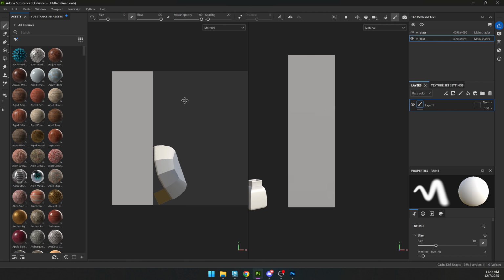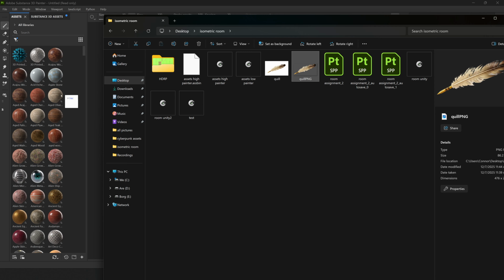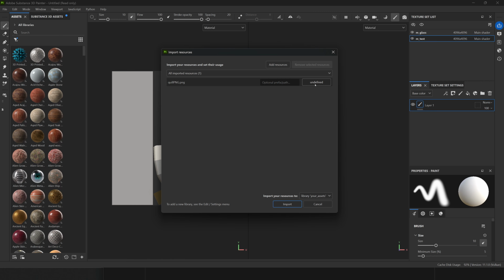So I'm going to jump into Painter. I'm going to find my PNG that I just created, Quill PNG, and I'm going to drag it into my assets over here. In the import resources pop-up, I'm going to change undefined to texture and import your resources to current session. That means it's going to delete it when I close Painter. It will still be in your project when you open it. It'll be in your scene, but it will not be part of Painter anymore.